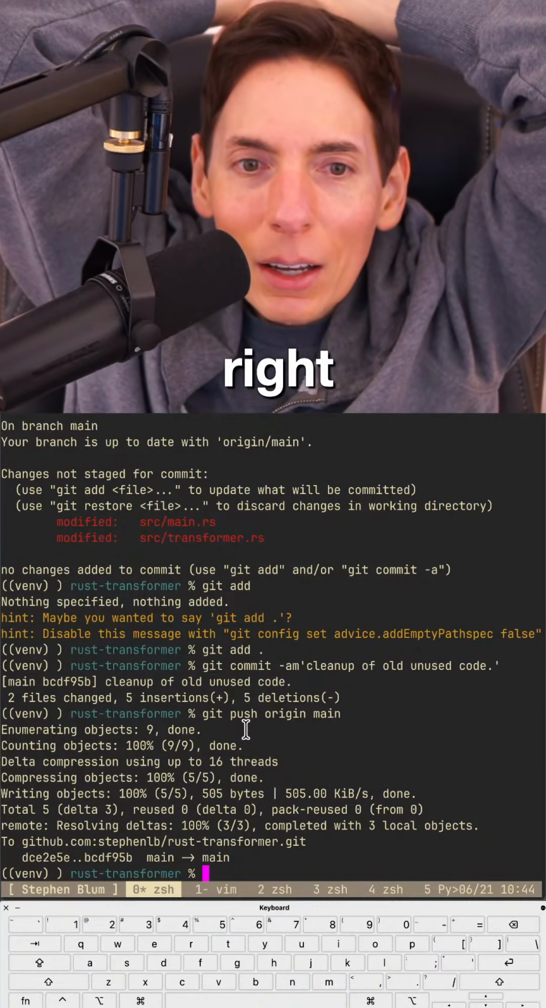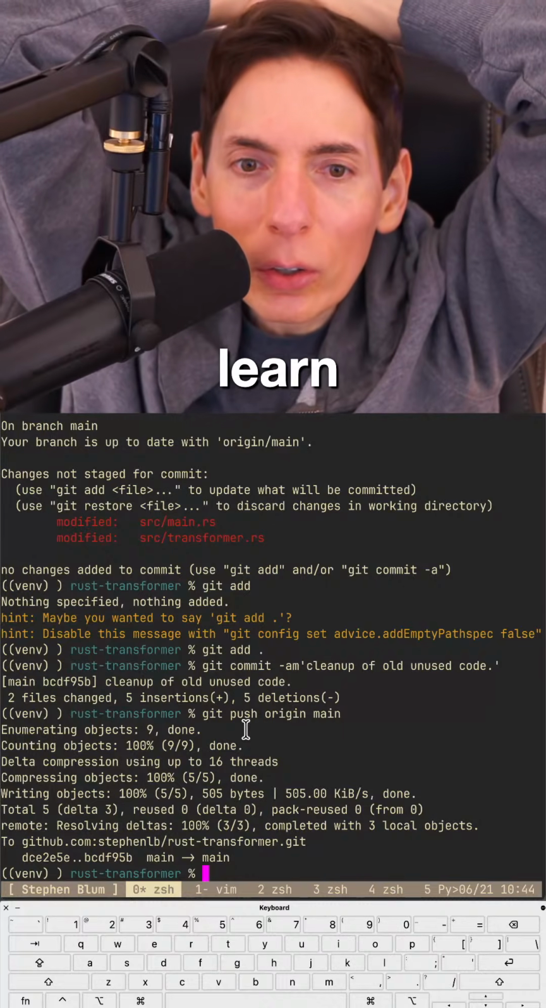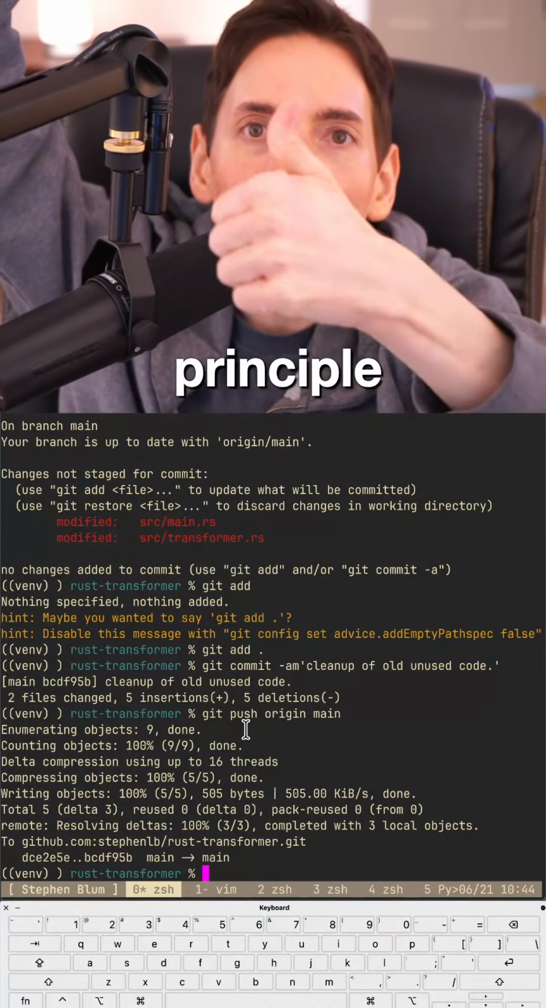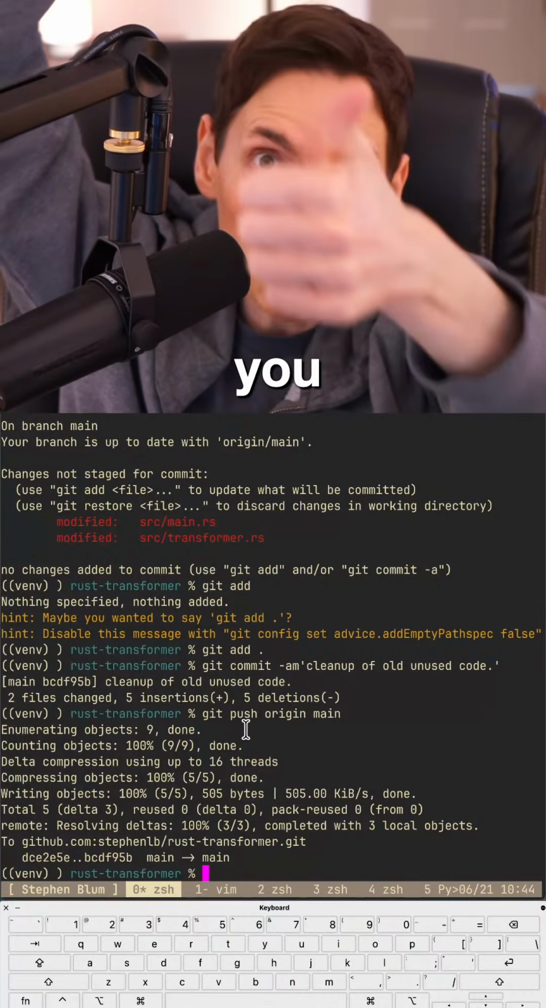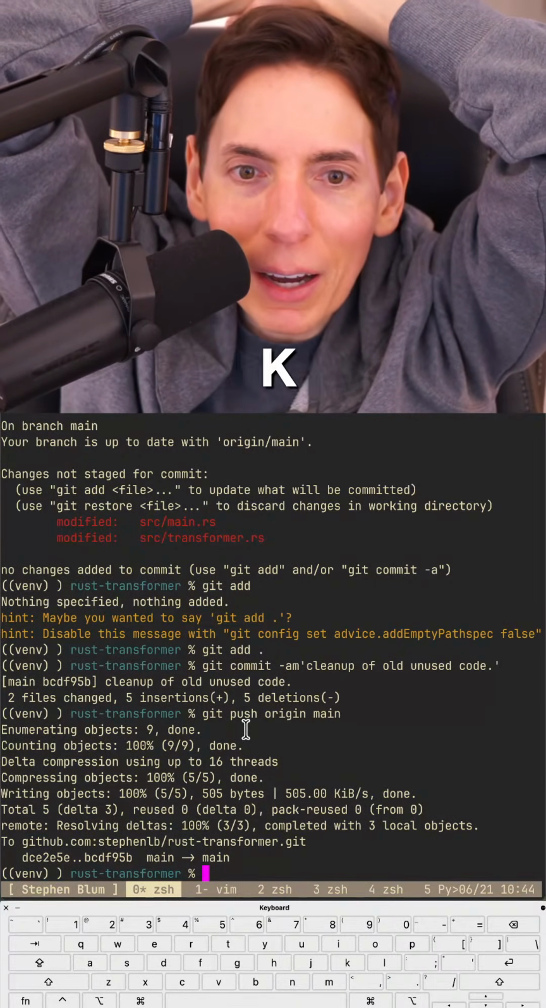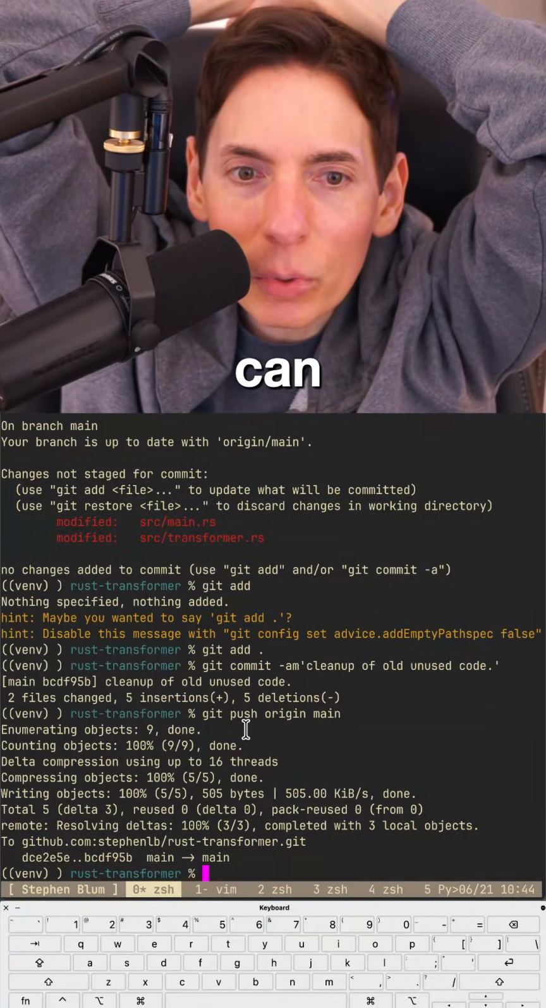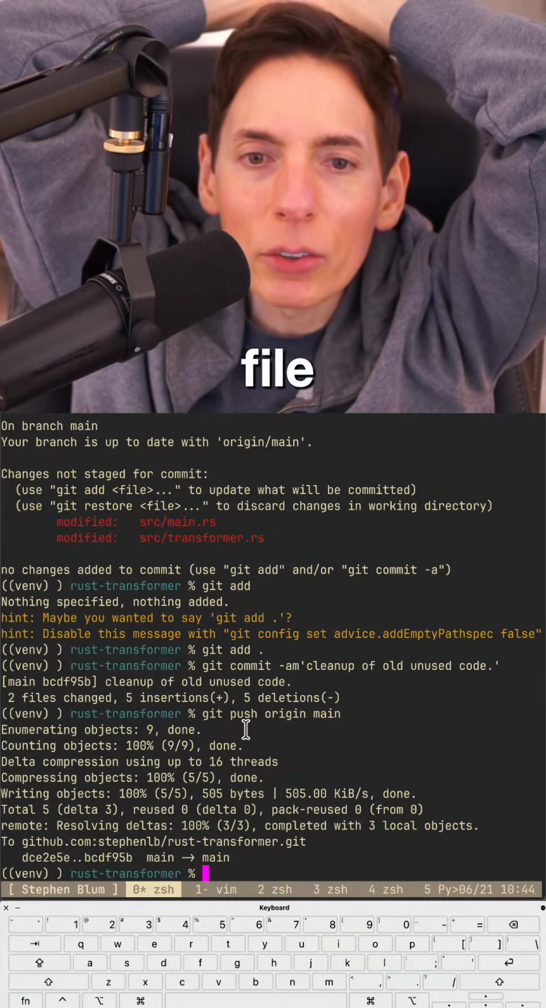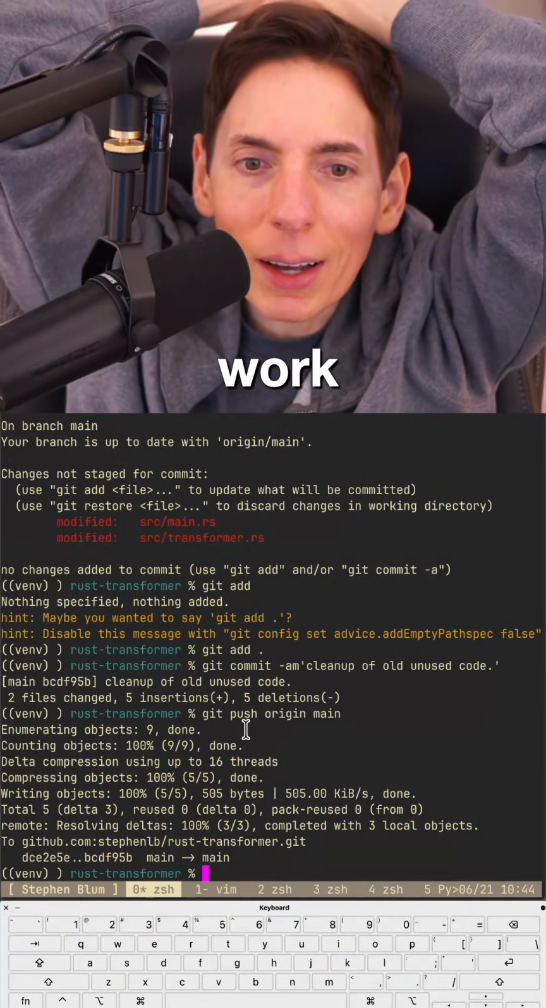All right. Avoid layers of abstraction. Learn subtractive engineering principles. Subtractive engineering principles. That's a real thing. You want to minimize. That's the whole goal. Yep, Kyle, you got it. AI can read code. If you're specific and each file is a system, you can work inside each component.